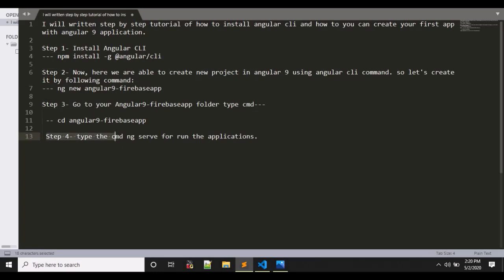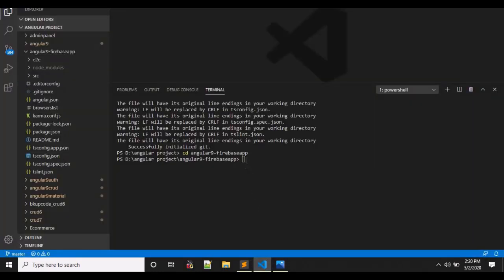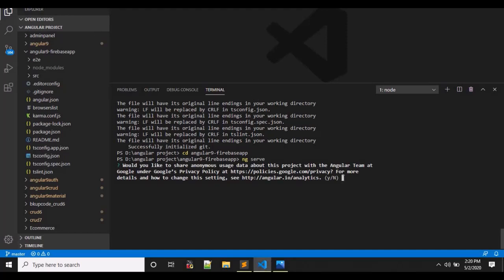So in the last step we can see, type the command ng serve to run the application. So in the last step you can run the application by typing the command ng serve. Write the command ng serve, click enter. It takes some time to load the application in the browser.